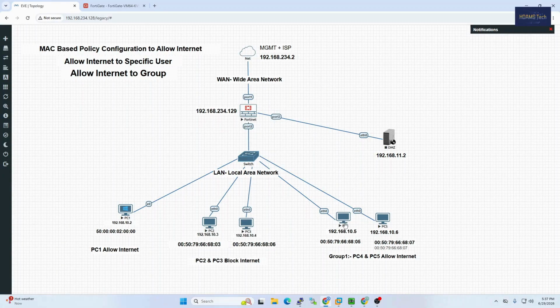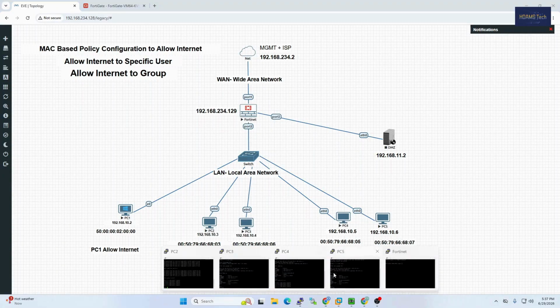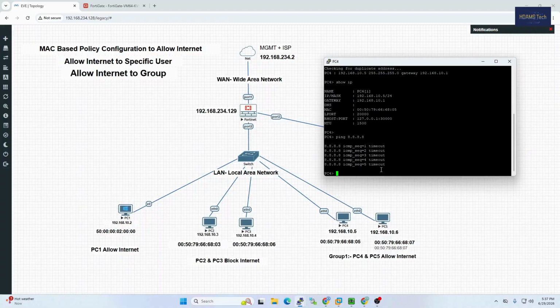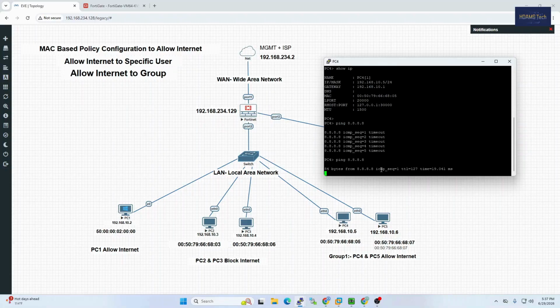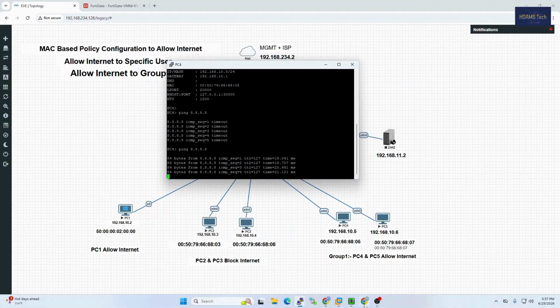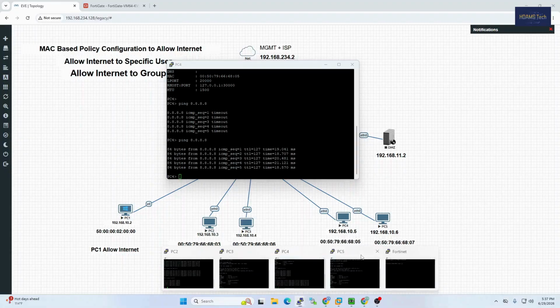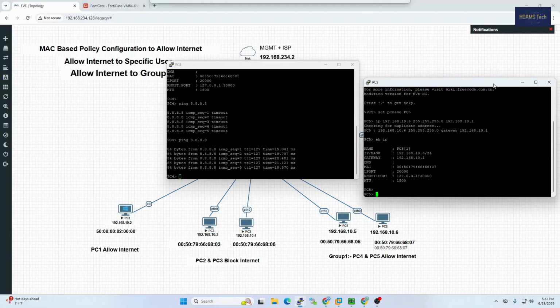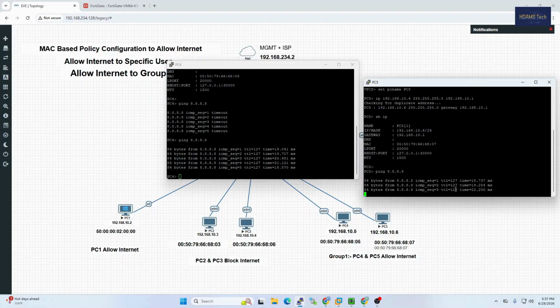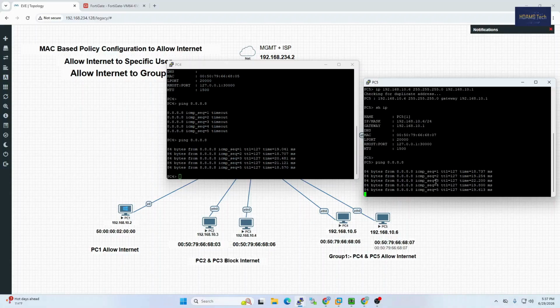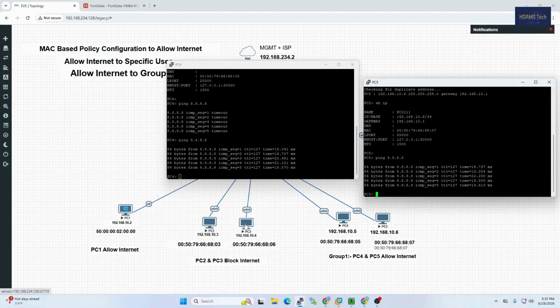Now we will go to the topology and we will check the PC4 and 5. Just ping 8.8.8.8, enter. You can see there is ping, and also PC5 will try to connect to the internet, ping 8.8.8.8, enter. You can see there is ping. And also if you go to these two PCs, it will not ping to the internet.